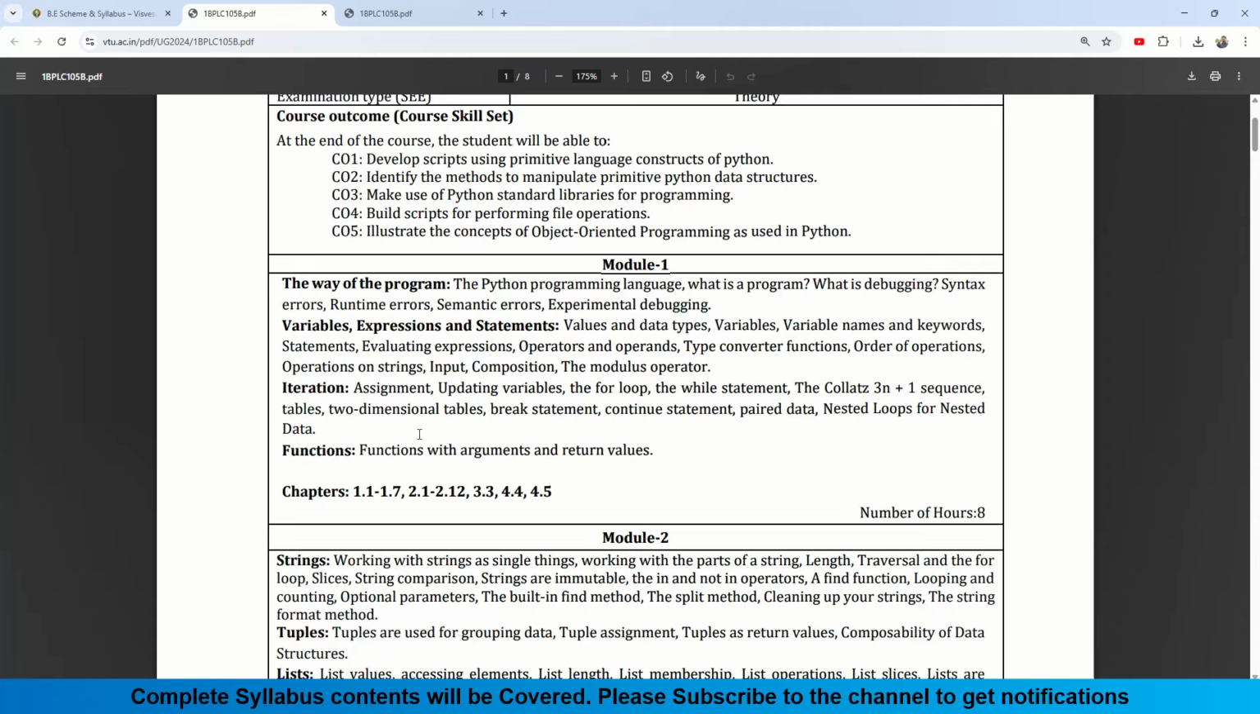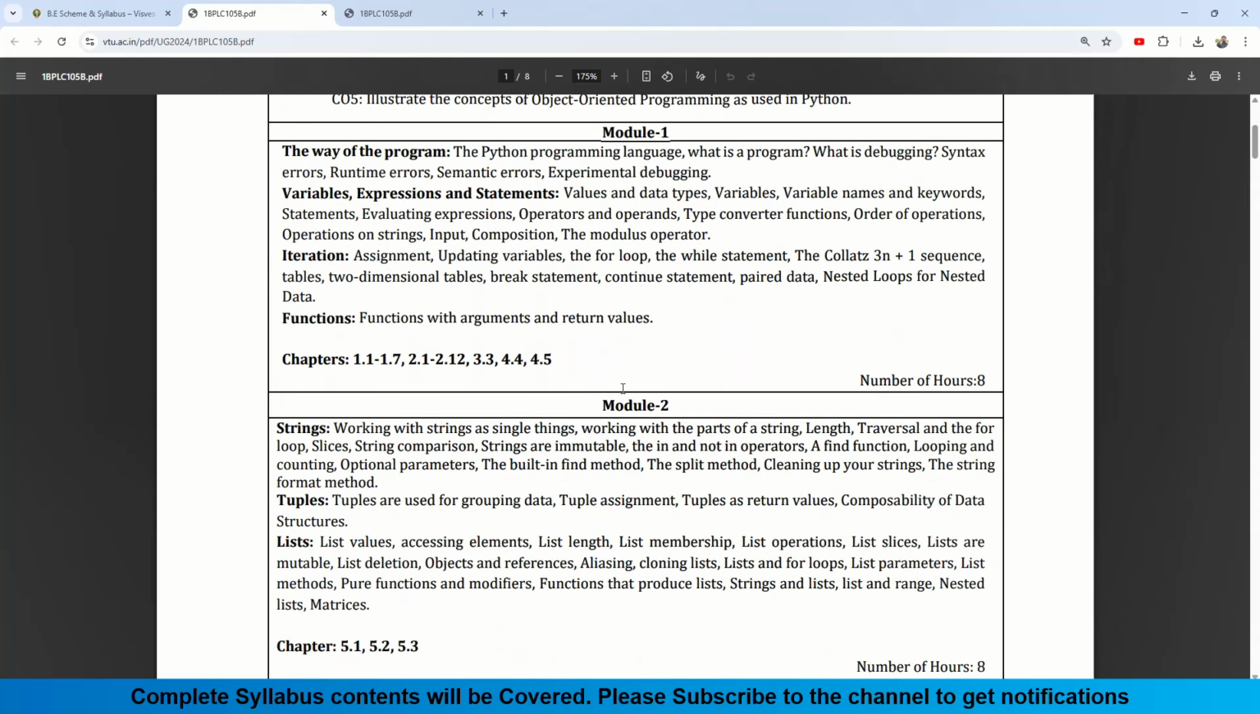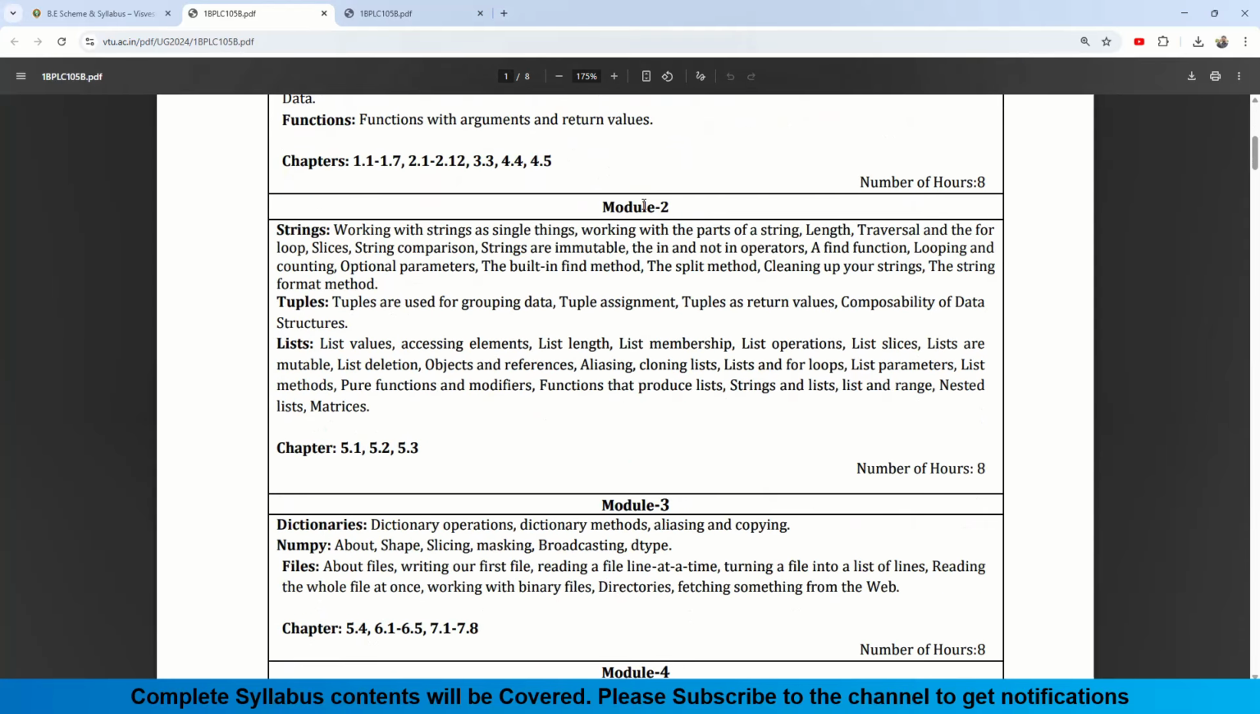In this module 1, the important concepts are loops, functions, variables and expressions, and error types. We have semantic, runtime and logic debugging. These are very important from module 1. Let us see module 2.